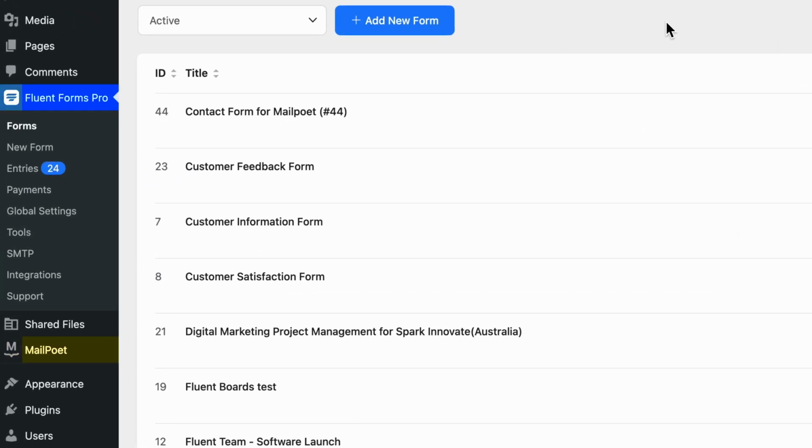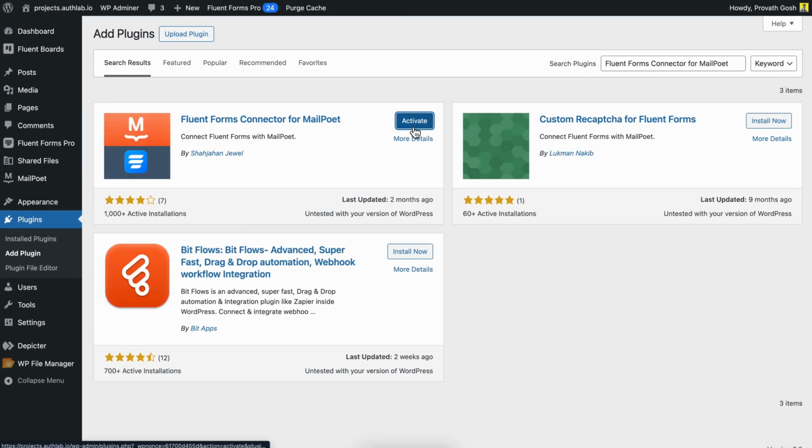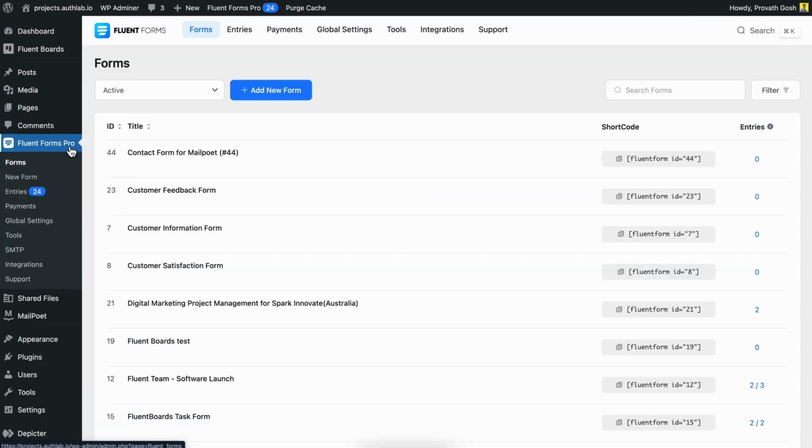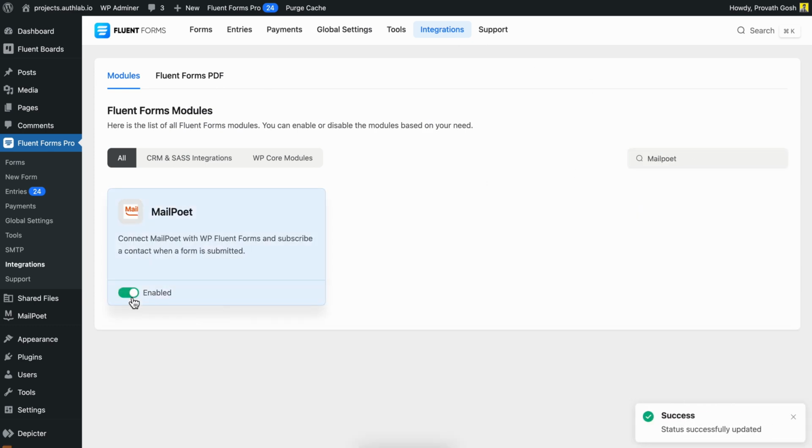Let's begin with the setup. First, ensure you have both plugins installed in your WordPress site. Then, from the plugin section, install and activate Fluent Forms connector for Mailpoet. Now head over to the Integration tab of Fluent Forms and activate the integration module.